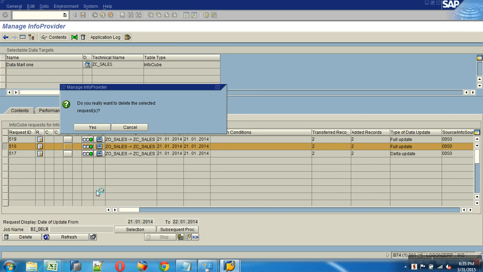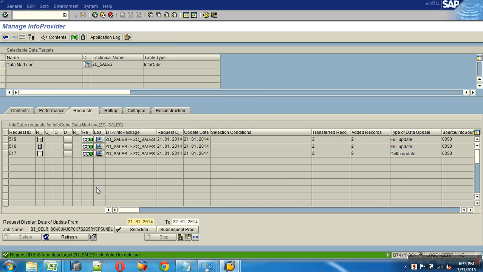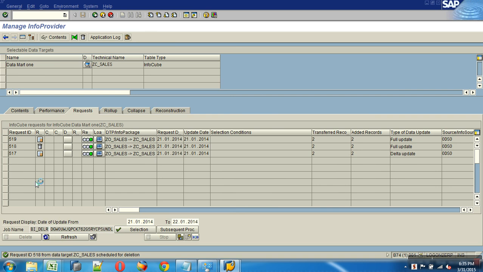So it deletes all the data in the cube where my request ID is what? 518. That's it. Does it disturb the request above it first? Nothing. When I delete 518, is it deleting anything on the 519? No, because it's additive. Each request has got different independent existence.